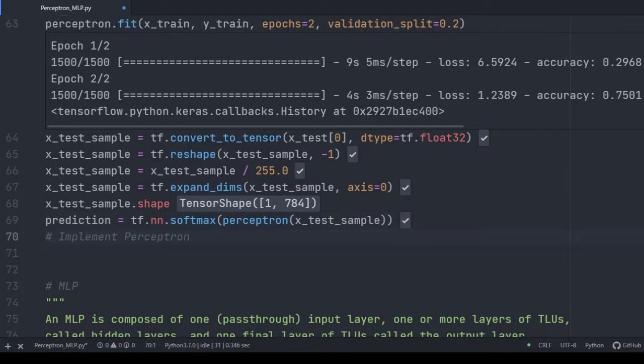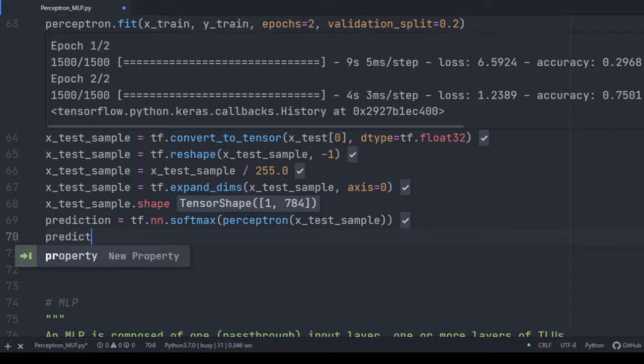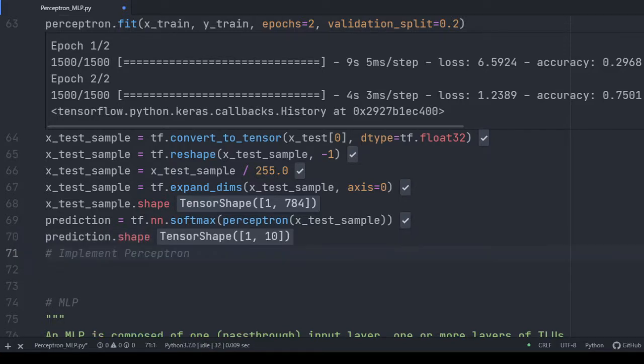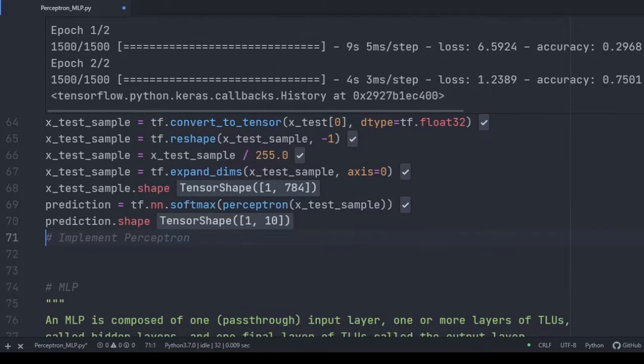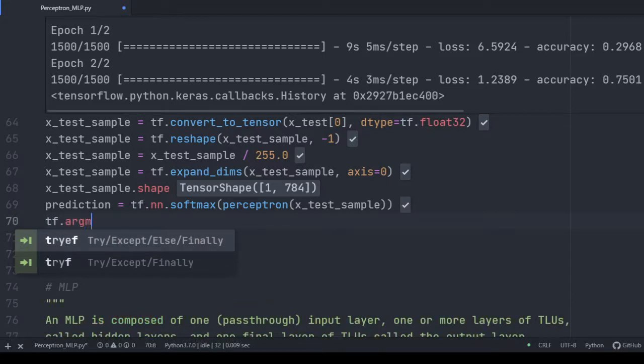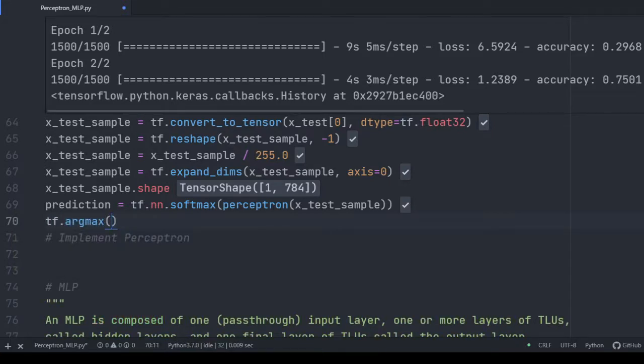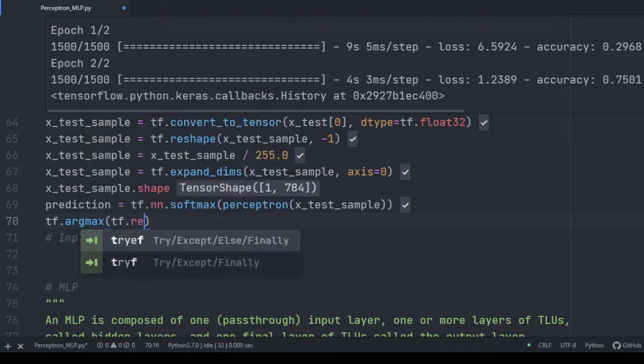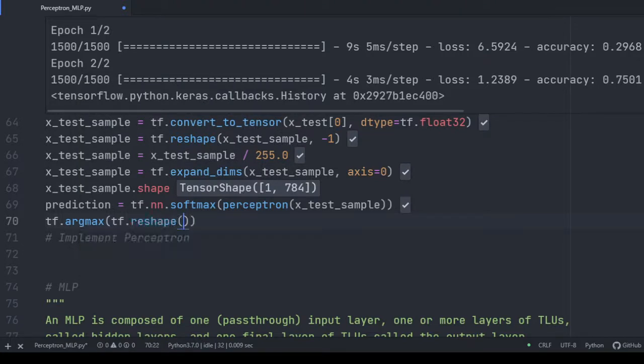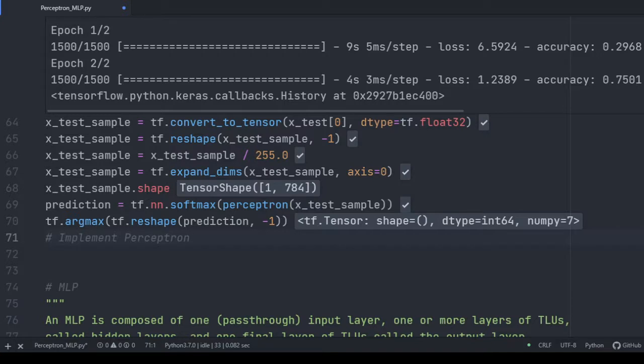So after I run it, now we get our prediction whose shape is a batch of 10 probabilities, of course, whose sum is 1. Now if I take the index of the maximum value of the probabilities of the predictions, we get that. So if I get the probability, I see that it's a 7.